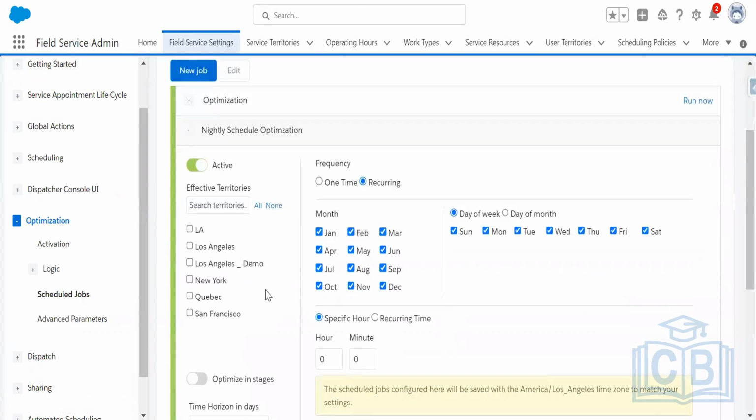Okay, first. Now I have multiple territories here. Suppose I am clicking on Los Angeles demo, Los Angeles, and I have clicked on New York. So any service appointment which has already been created using these three service territories, all the service appointments which are tagged in these three service territories will be optimized. Okay. So now the set of territories: these are the effective territories I have already chosen.